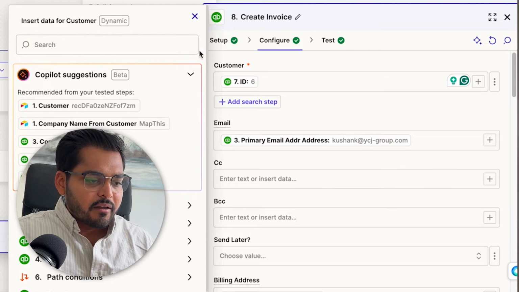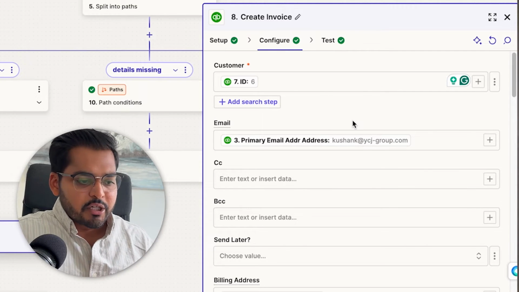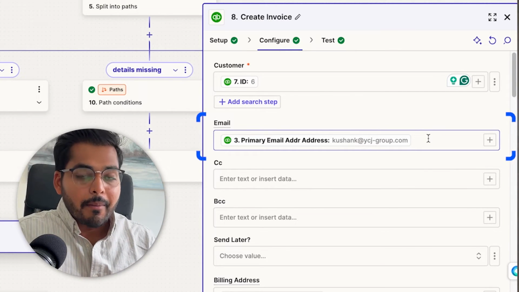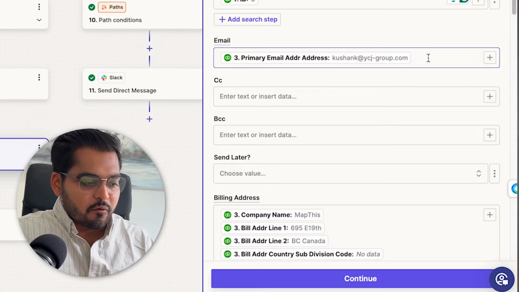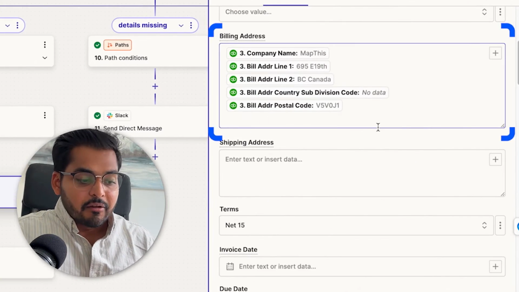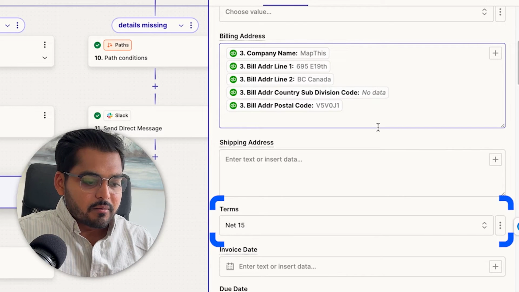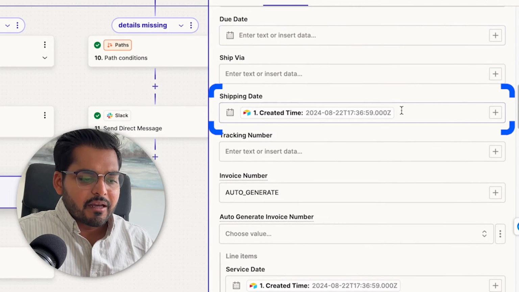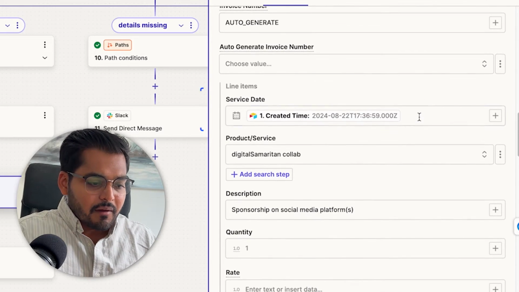So here I'm trying to find the customer by customer ID because I want to make sure it's unique. Similarly, I'm mapping out the other fields I need for the invoice from the details of the finding customer step. Here I have the billing address, the terms for the invoicing, the shipping date, which I'm just using when the Airtable record was created because that's how it works for my business. And then the service date.